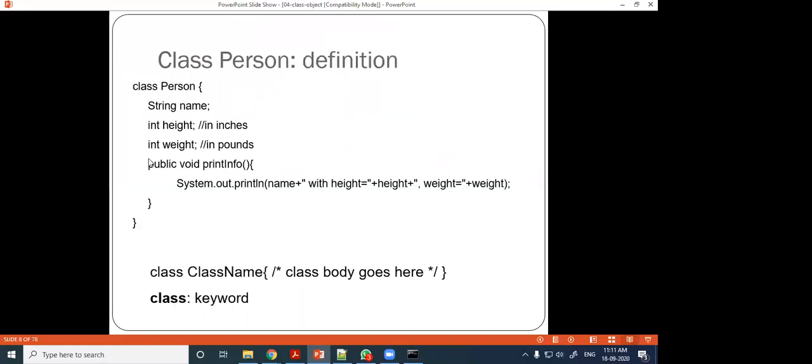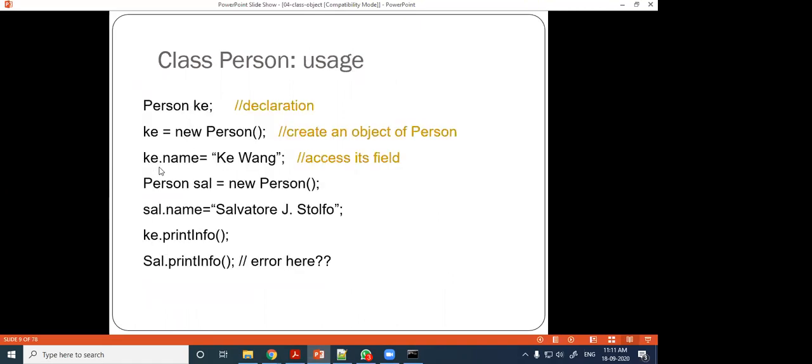Next, because here you see in this slide, name, height, weight are defined as public. So here ke dot name can be directly accessible. Then person shall equal to new person. Okay, another object created, shall. Ke was created, now shall is created. So shall directly reserves a new space. So now shall dot name equal to this.